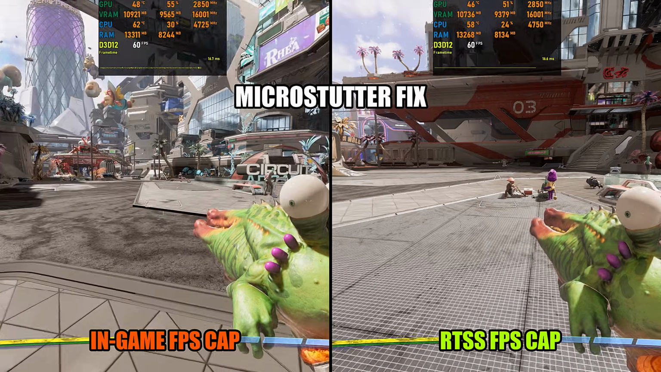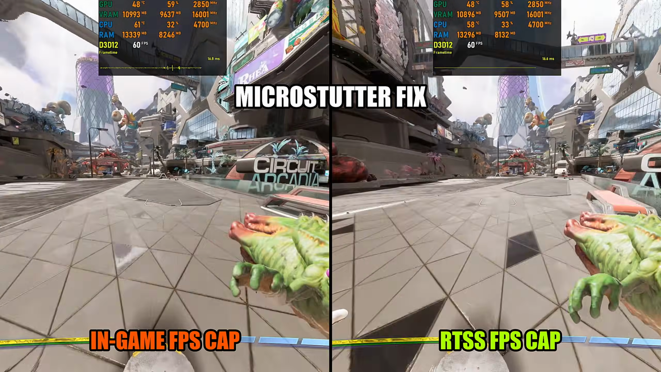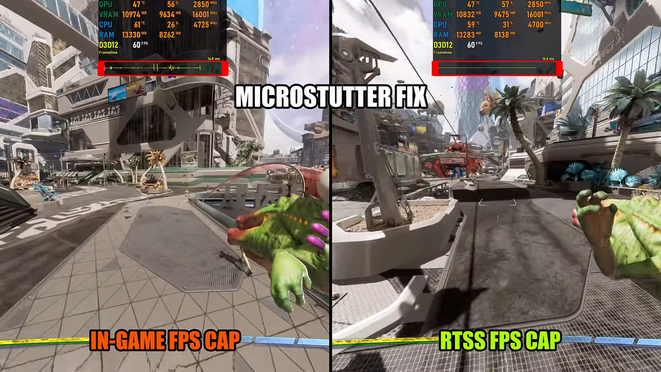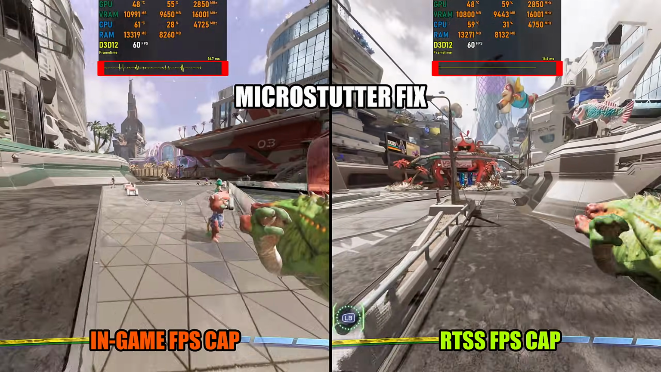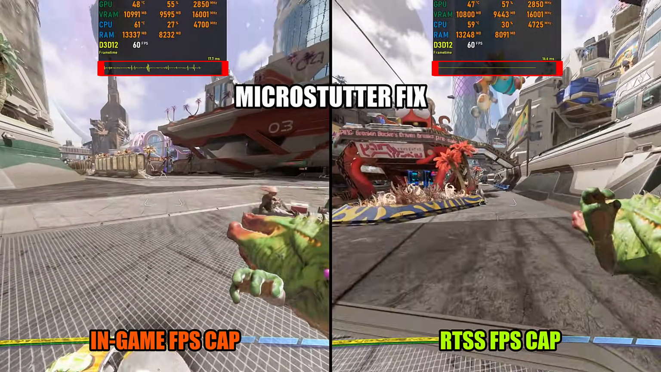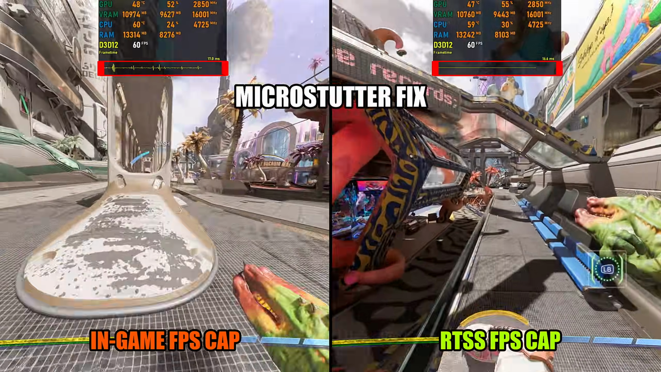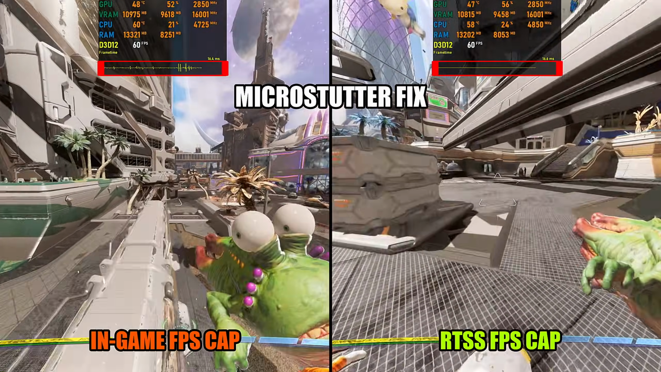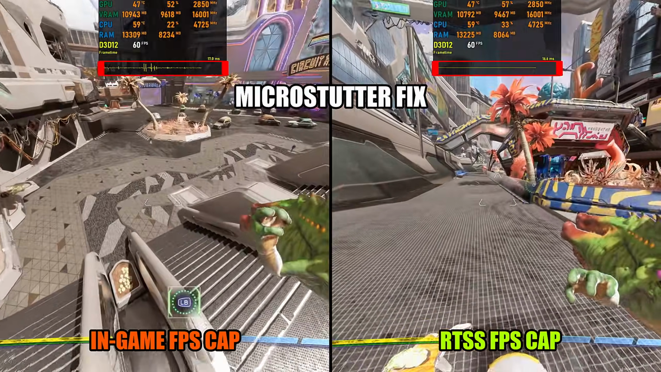And for last, we have to address the biggest issue in High on Life 2, the unstable frame pacing. Even if you use the in-game FPS cap, you'll notice the game feels micro-stuttery. This is because the built-in limiter is imprecise, delivering frames at uneven intervals. And unfortunately, VRR like G-Sync or FreeSync won't save you here. Even with G-Sync disabled in my test, the jitter remained.